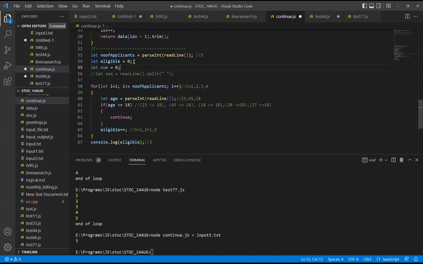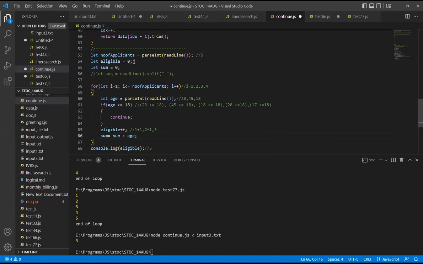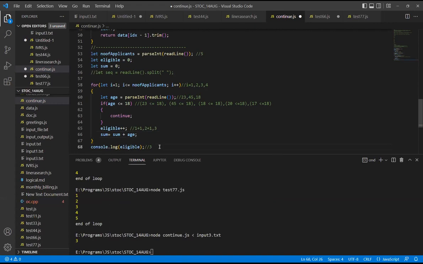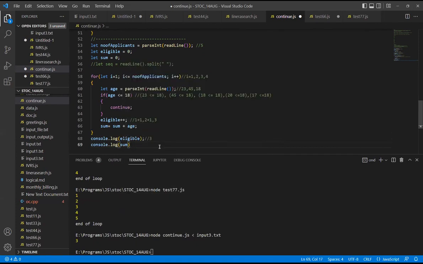Try to understand. There was a question on how we can find the sum of the ages of the eligible persons. What does age represent? When I am here, the person is eligible, right? So here I can say sum is equal to sum plus age, which will give me the age of the person. Do you agree? Line number 66 will give me the sum of the ages of the eligible persons. And finally, we can print it also. If you want, you can print it here: console.log of sum, where sum is the variable that holds the sum, right? Yes, you can, but let us do it here.